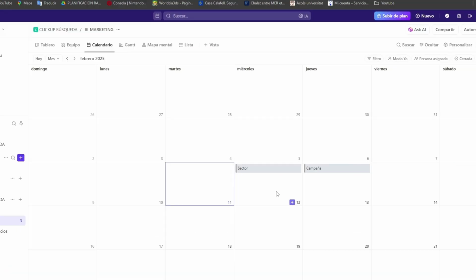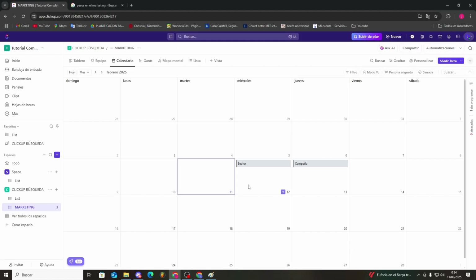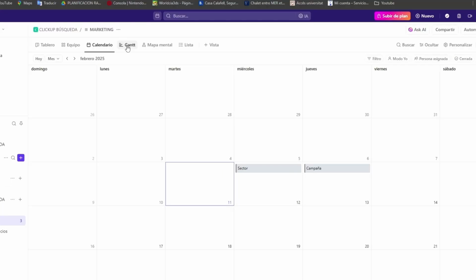This quickly shows what I need to do this week. If all my tasks are scheduled, I'd see them here, making everything much more organized. The next view is the Gantt chart.